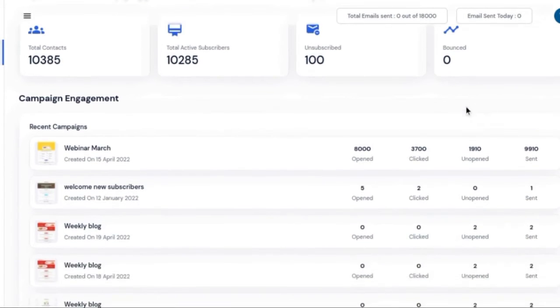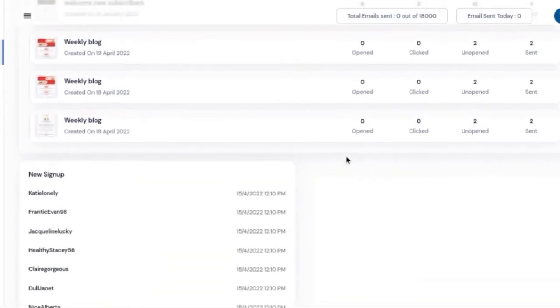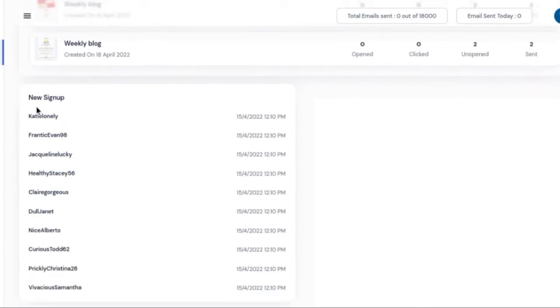Below that, you will find the campaign engagement section. This section consists of the total number of opened, clicked, unopened, and sent email campaigns. After that, it is the sign-up section. This displays a list of all new sign-ups along with the date and time they were created.